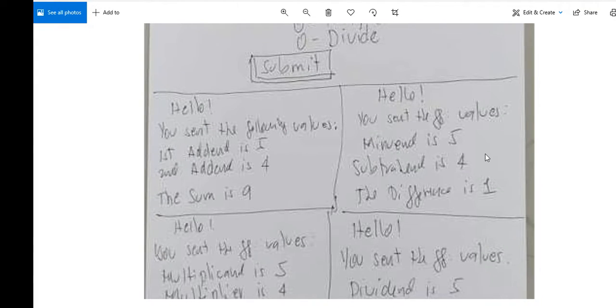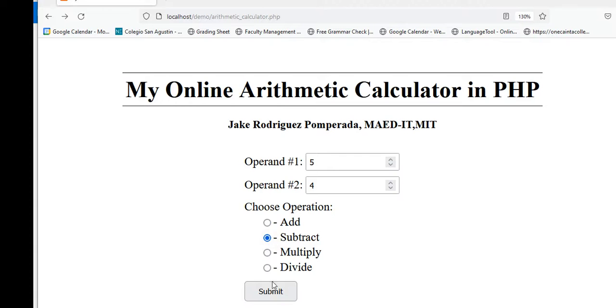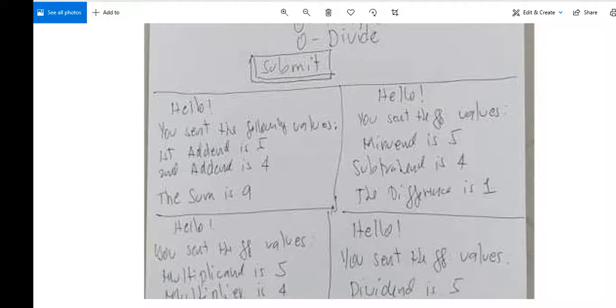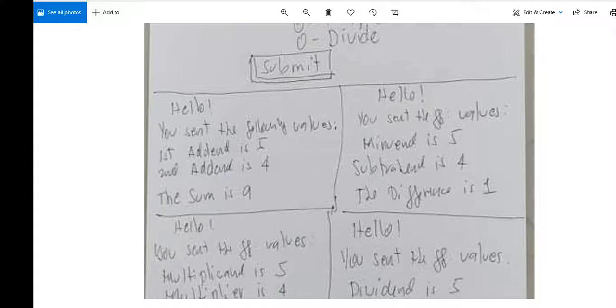Okay, how about the second one? Let us go with our code. Let's go back, subtraction, submit. The same thing, we achieve the same result. The difference, hello, you send the following values, minuend 5, subtrahend 4, and the difference is 1.